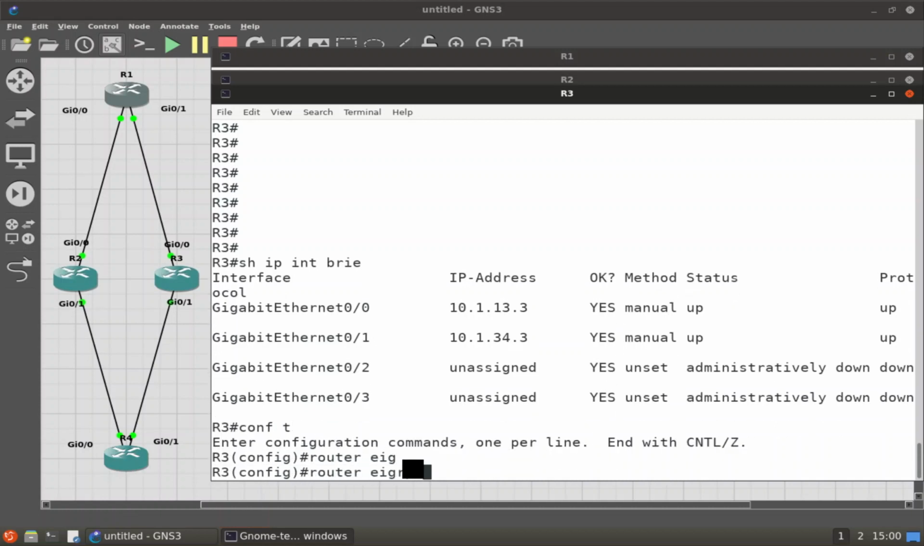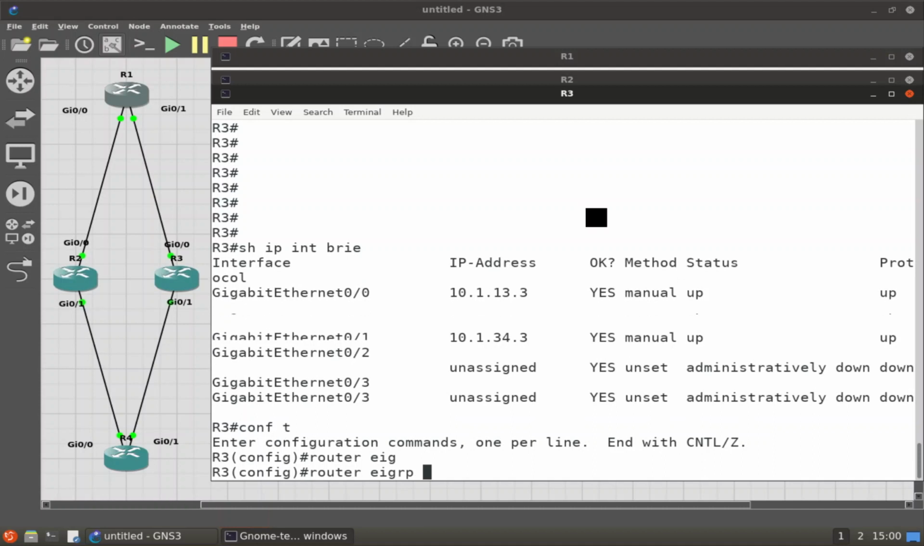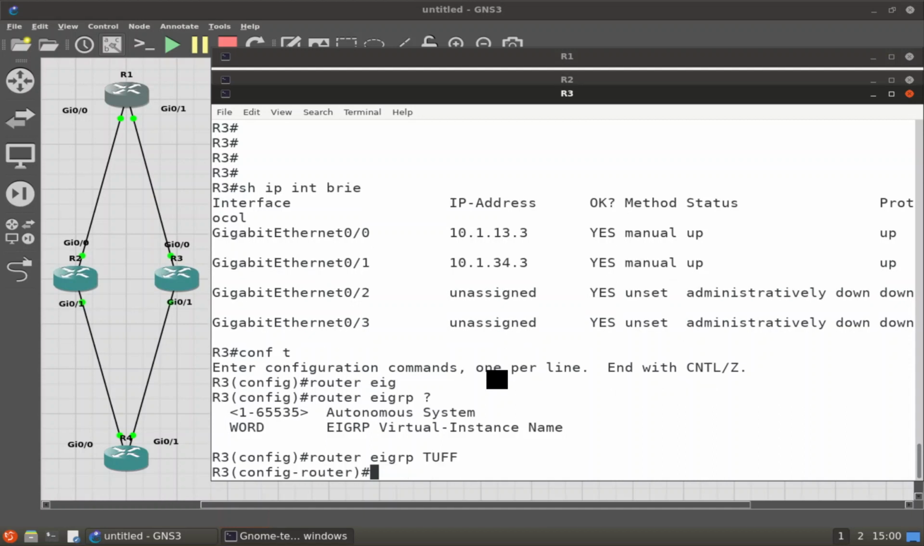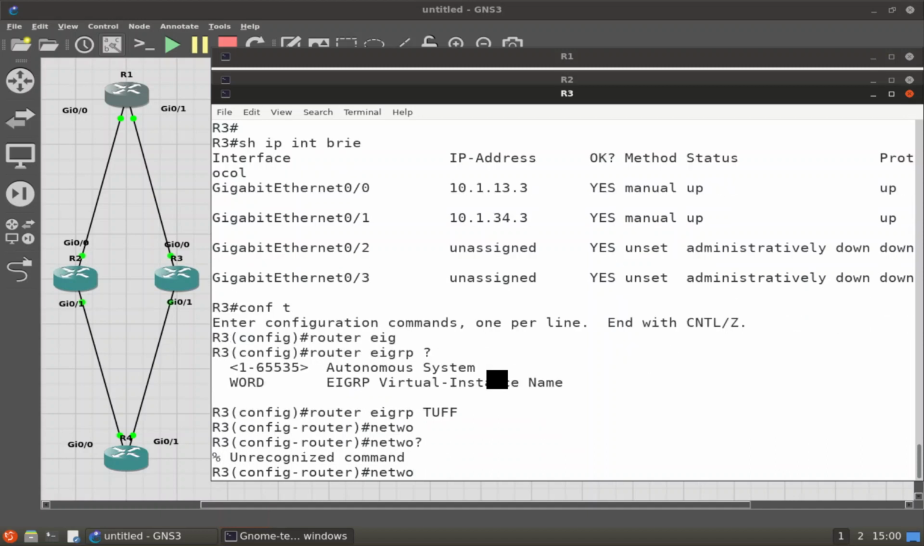And now we'll do EIGRP named mode. So after router EIGRP, you can either select the autonomous system or a word for this. Let's call this router EIGRP Tuff. That's the name. But now, can we put the network command under there? Nope, we cannot. Why?